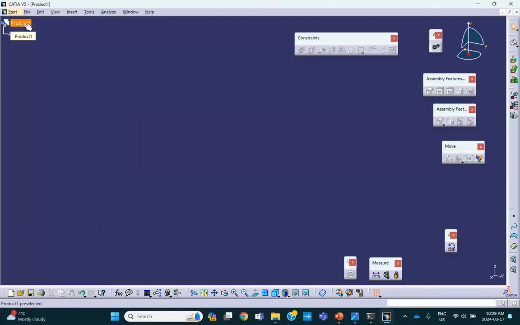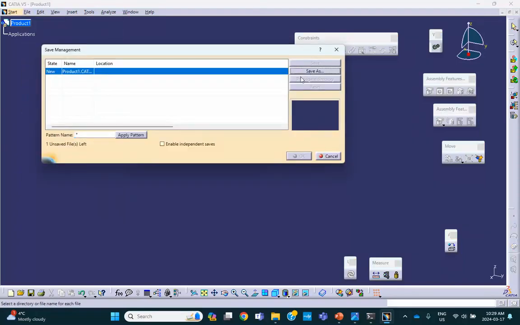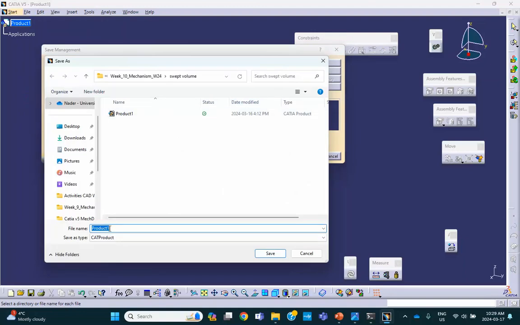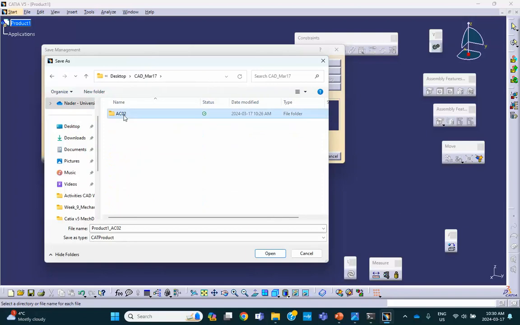So what you can do is, immediately, without having done anything here, you go File, Save Management, Save As. Now, if you want to change the name of it, you can do that right here. For example, I can say AC02, and it will go in a folder that I have created here. Let's go on my desktop, March date, AC02. So everything that I do for this problem is going to go into that folder, including any product and any parts that I made.